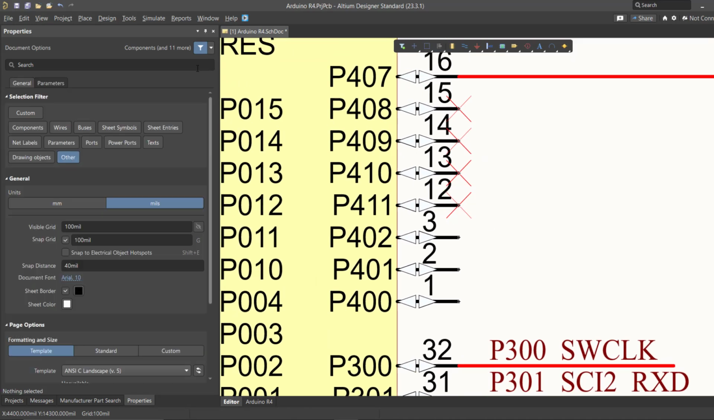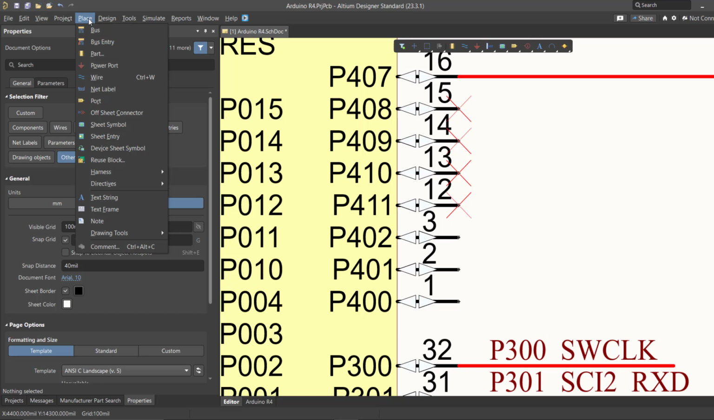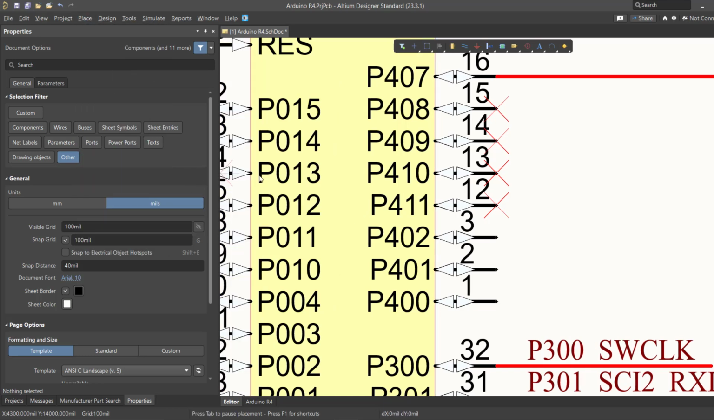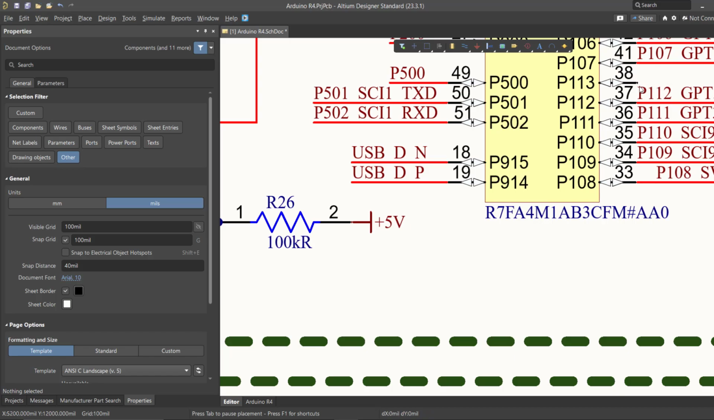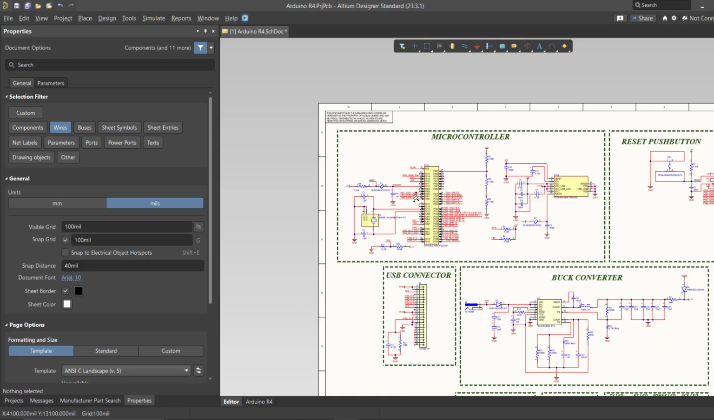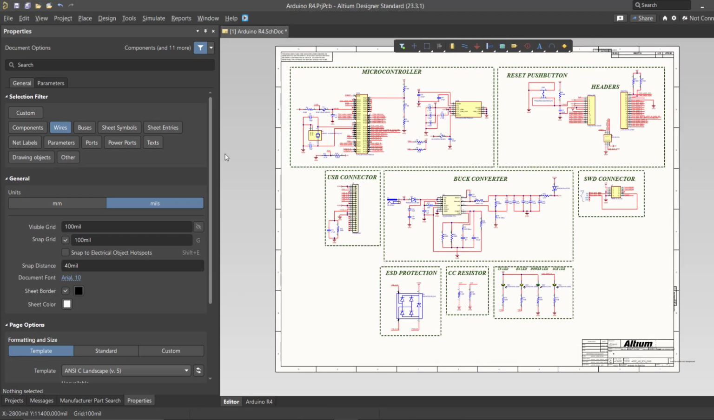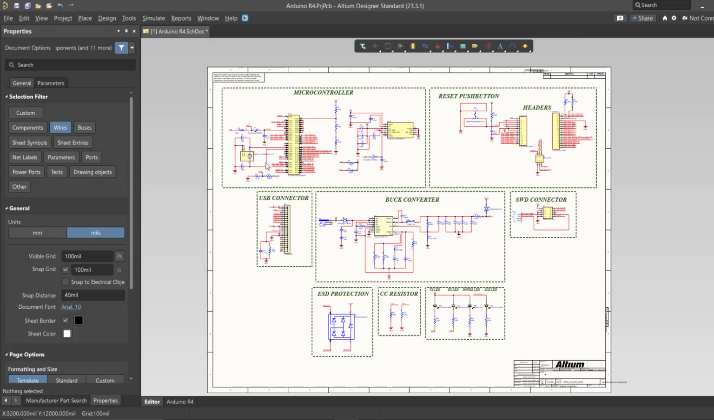To place a no-connect directive, click on Place, then Directives, then choose Generic No ERC. Snap it to the pin of the component that needs to remain unconnected. Now we have completed the schematic creation for the Arduino R4 Minima.